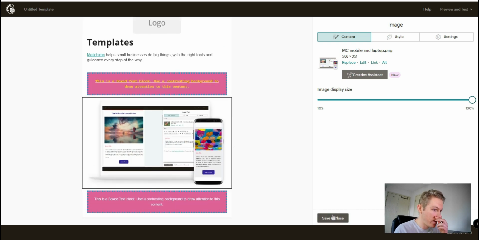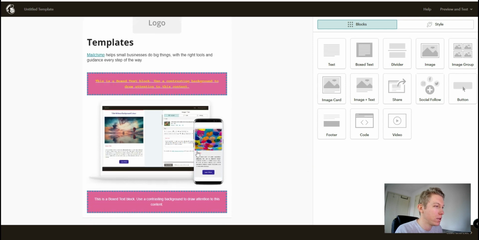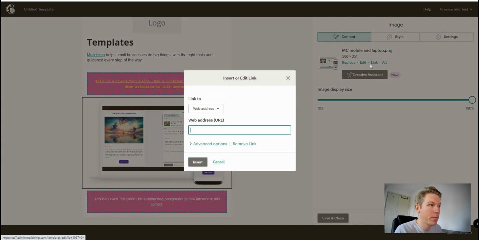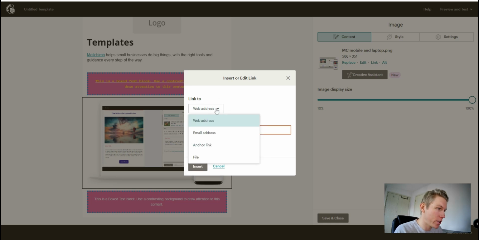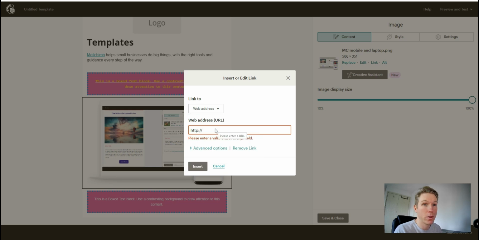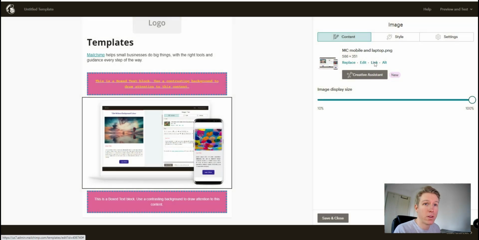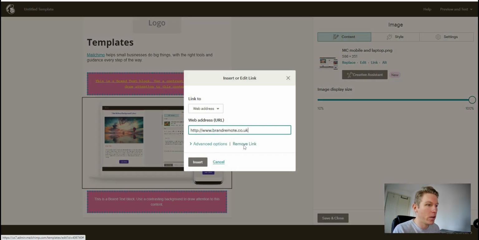So once you're happy with that, you can click Save. We can also add links to our images as well, which you can see by the link button. So let's click on that. And again, we can choose if you want it to go to an email, or add a file, or just go to a web address. So we can go into brand remote, insert. If you want to remove the link, no problem. Just click on link again and click remove link.